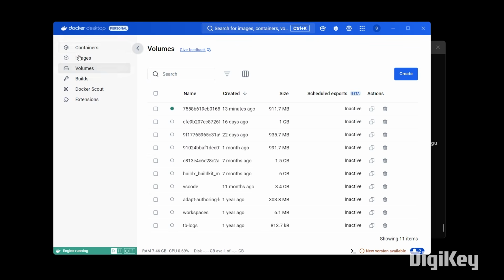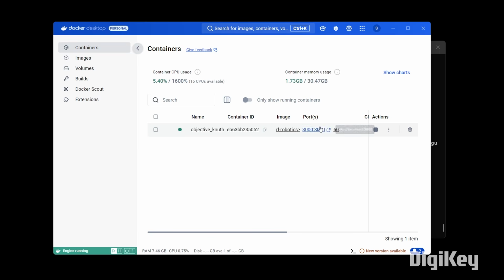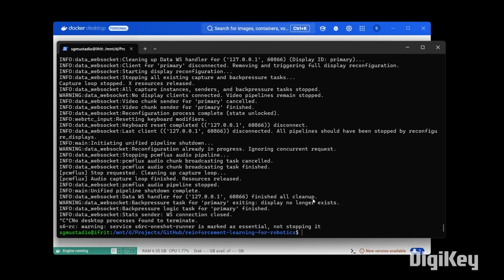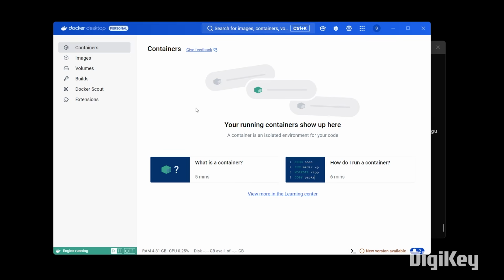Wherever you are in here, you should go to Containers. You should see the container that's running. You need to press the Stop button. In a moment, you should see it stop. Your terminal will finally exit out of that program, giving you a command prompt, and you should see that container disappear, which means everything was cleaned up.